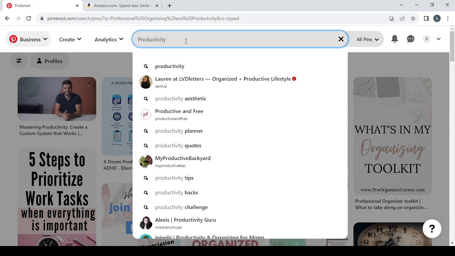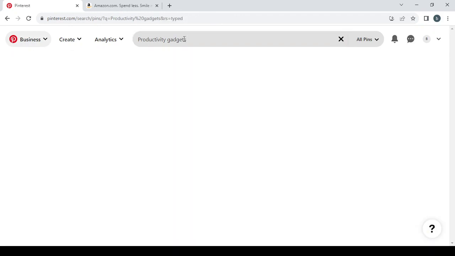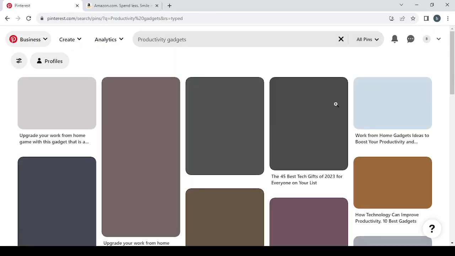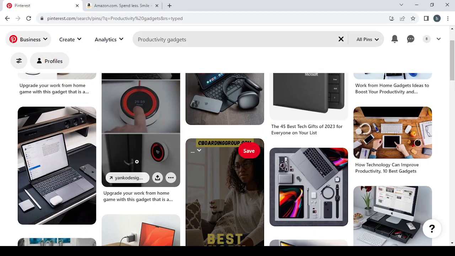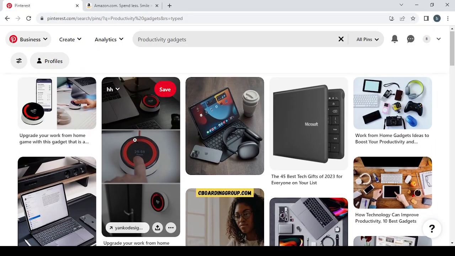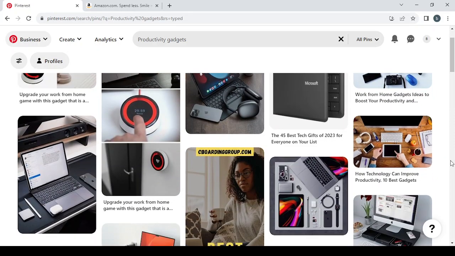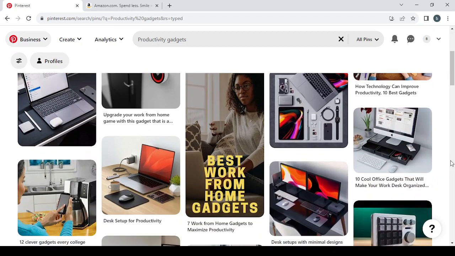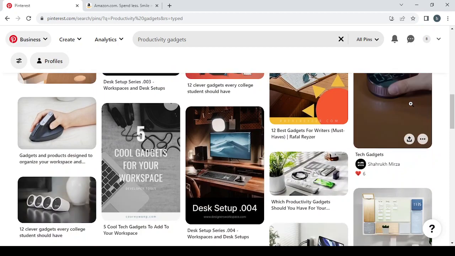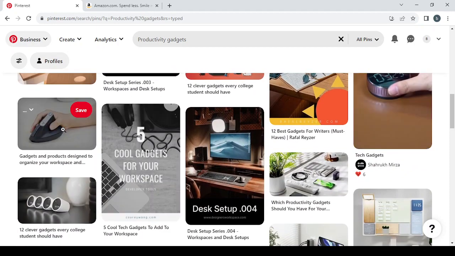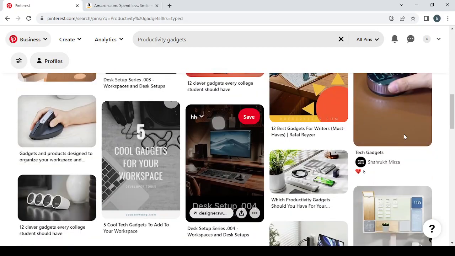Let's go with productivity gadgets and let's see what we can find. Let's see if we can find a good product that we can promote. This is a pretty good product right here. It's a very good product. We can choose that, or we can scroll if you can find anything else, something like this. But let's go with that one. Let's see this one also.